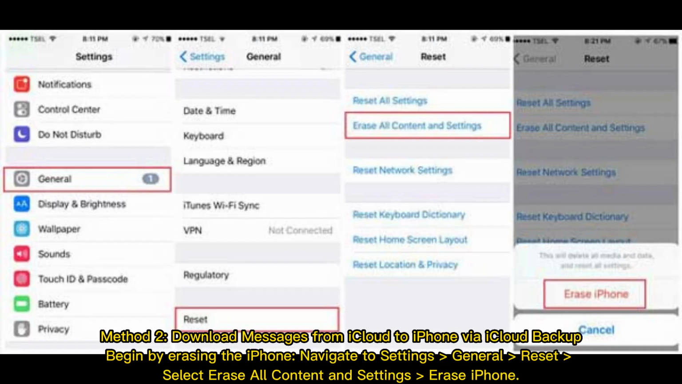Method 2. Download messages from iCloud to iPhone via iCloud Backup. Begin by erasing the iPhone. Navigate to Settings, General, Reset. Select Erase All Content and Settings, Erase iPhone.